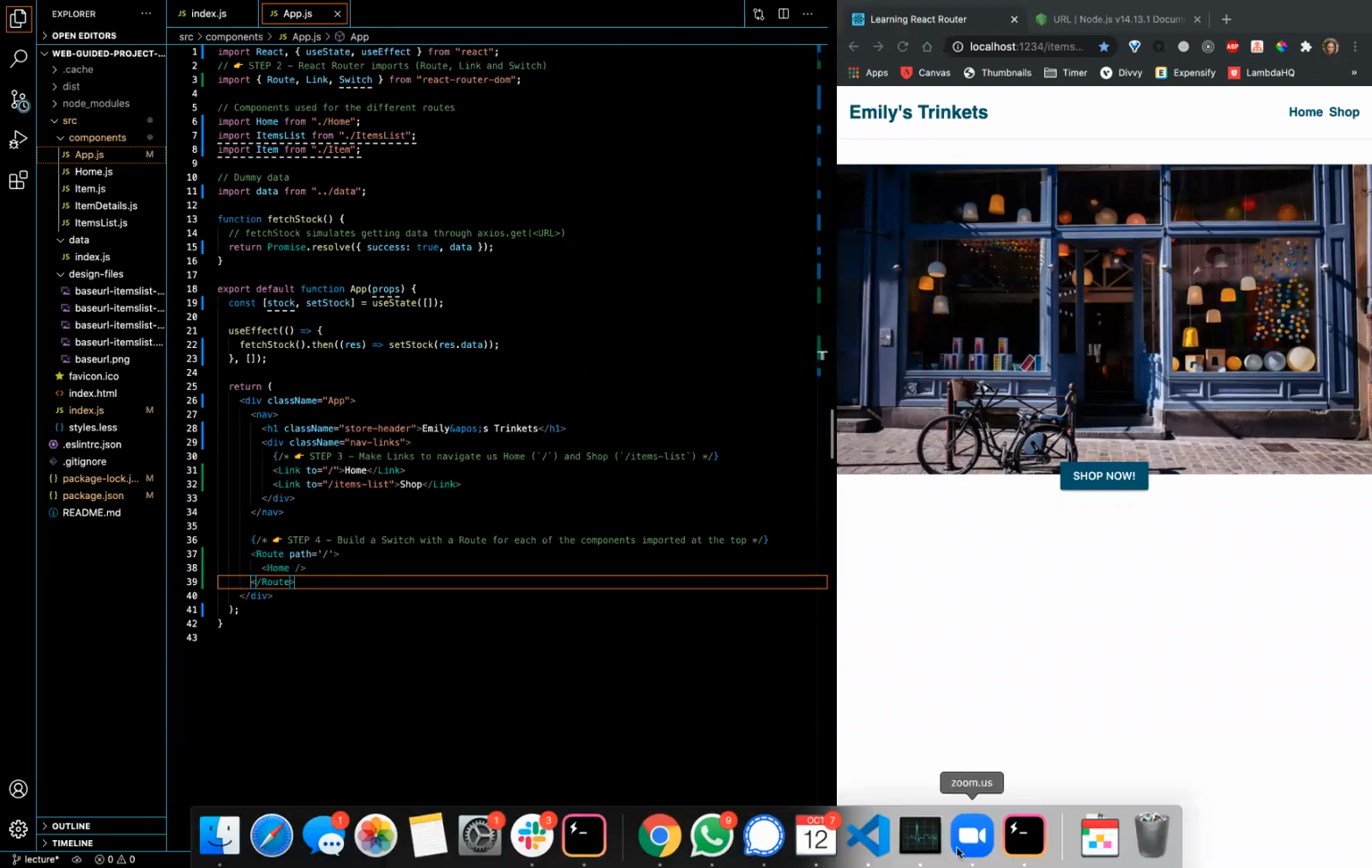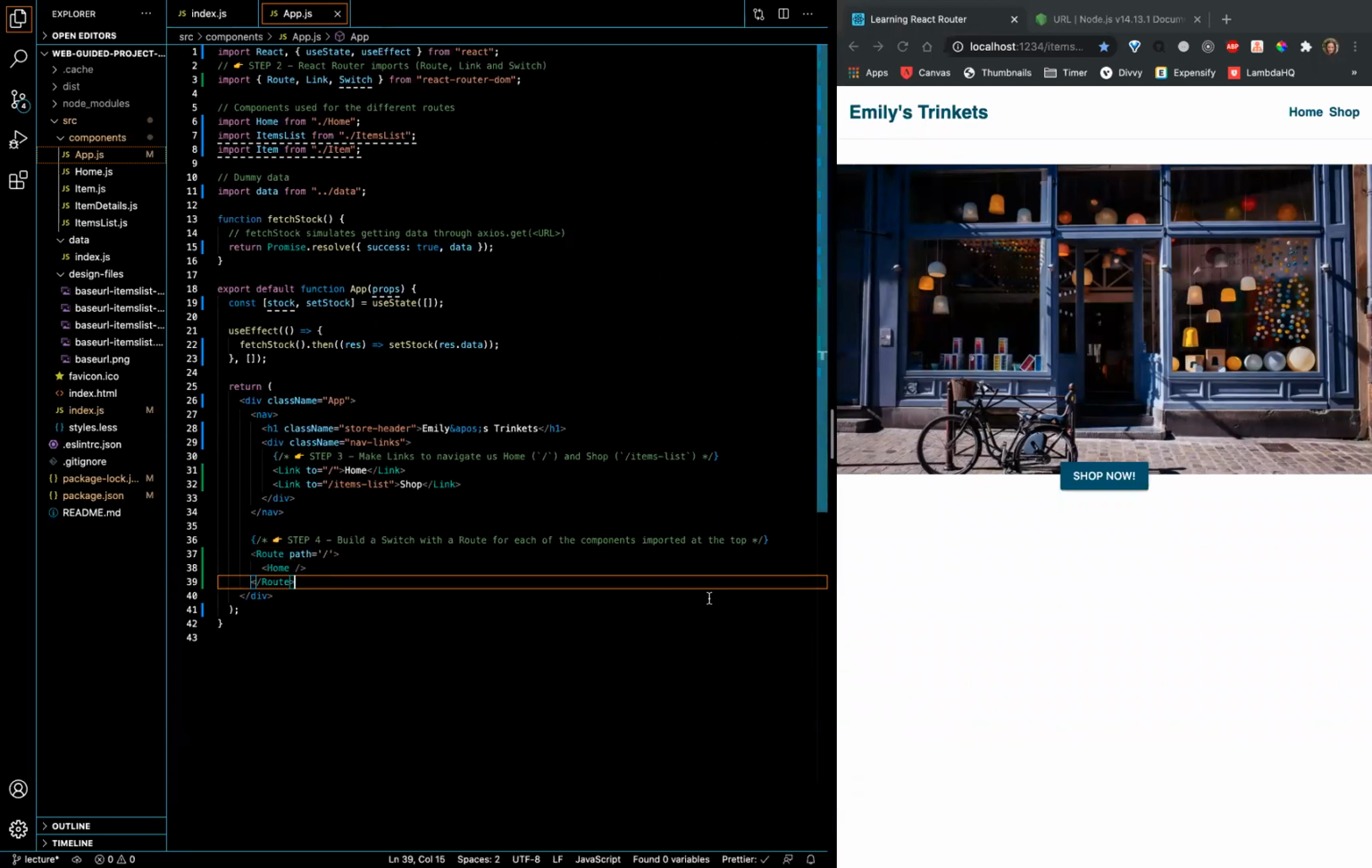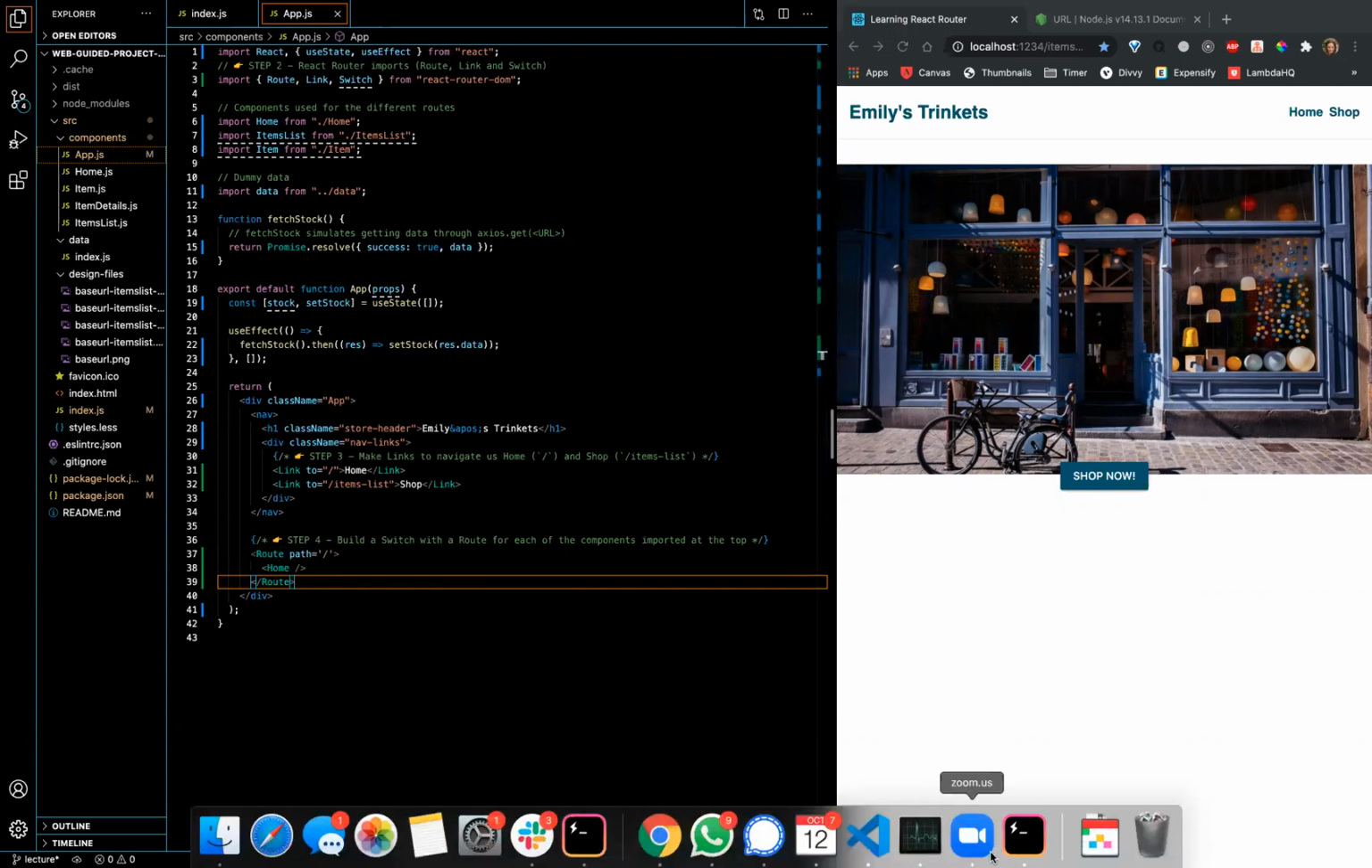So I would like in Slack if everybody could try to do the same thing for the next component, which is items list. So if everybody could just write an items list route and drop it into Slack, that would be great.